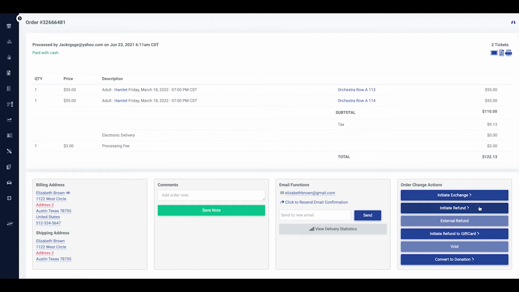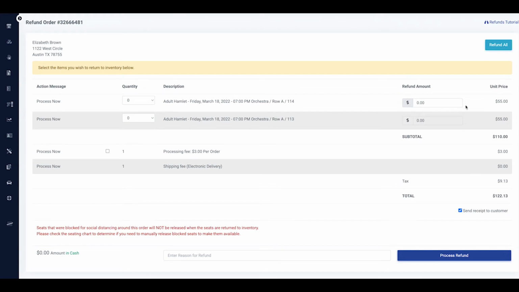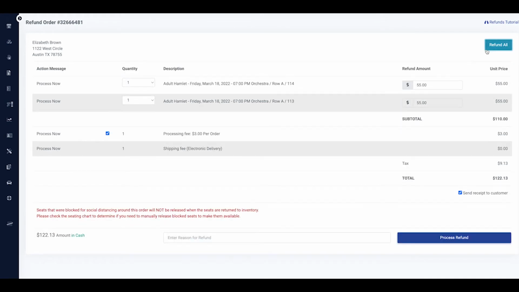Let's cover the refund process. Click on Initiate Refund. If you want to refund all of the tickets for this order, simply click Refund All over here. Notice that all tickets are selected, and the full value of those tickets are updated automatically. Otherwise, you may manually enter in the amount of tickets you wish to refund under Quantity. Confirm that you want to refund the full value of each ticket selected.